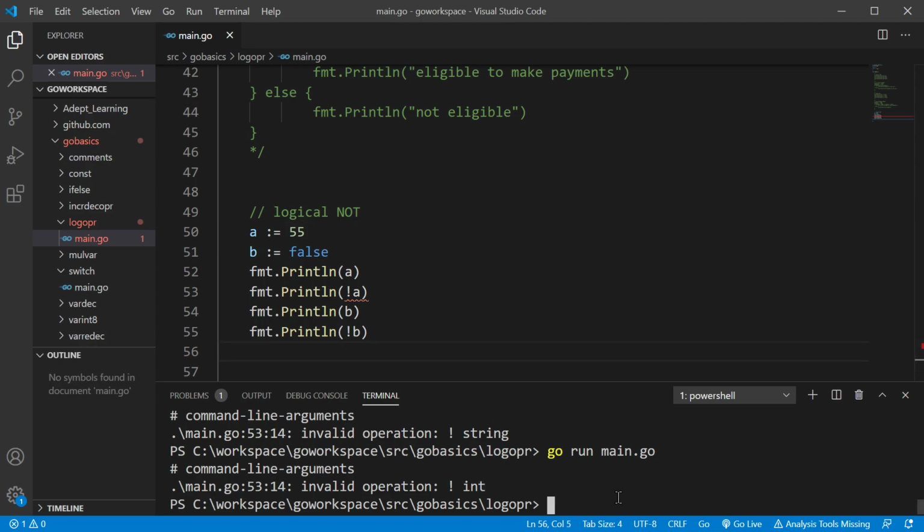So anyway, those are the logical operators. Hopefully that was helpful. All right, see you in the next one.